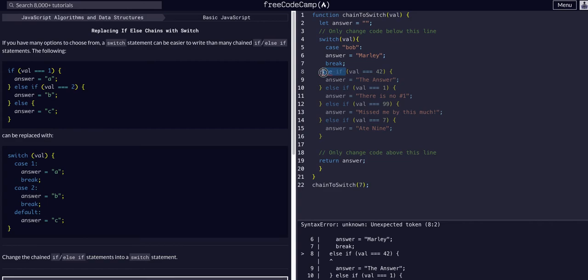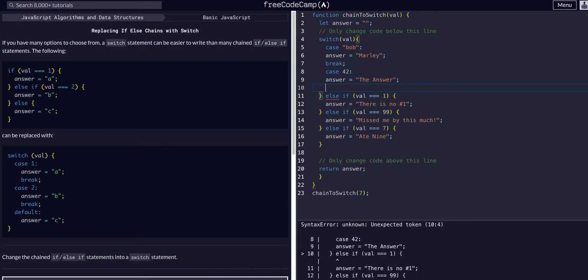And then the second condition, in the case of 42, the value is 42 because that's what we're taking in the switch, so we're always comparing to that. So we can say case 42, answer is the answer, and then we can break. The next case is 1, which is case and then whatever we're comparing versus val, so comparing 1 versus val, the answer will be assigned there is no number 1. We can break.